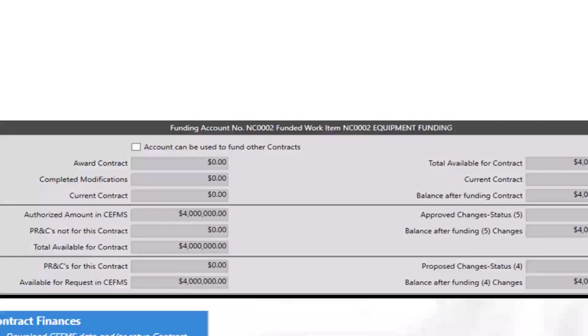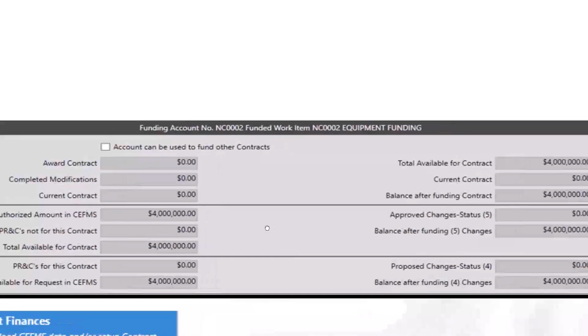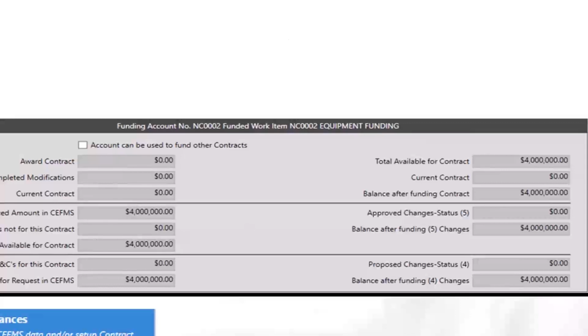So if this is showing up that it's not for this contract, you must contact CEFMS support to get assistance with fixing that. The other one that you've got is this PRNCs for the total of this contract and available for request in CEFMS. So these ones will tell you what's going on. So if all you see is this number here, but you think you should be seeing this number here, then you need to go into CEFMS to take a look and figure out what's going on with that one.